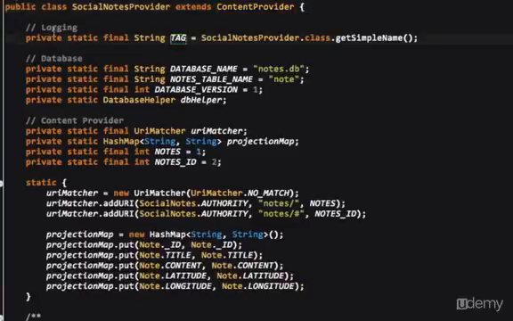Alright, you can see we have a tag, which is just the name of the class.getSimpleName, which would just return this SocialNotesProvider. And the tag is mainly used for logging.